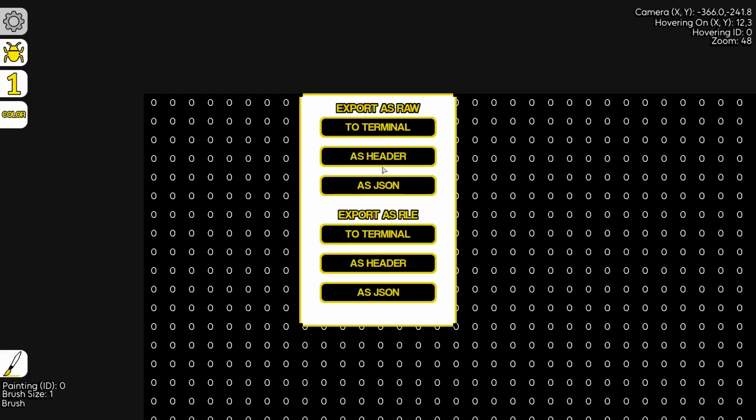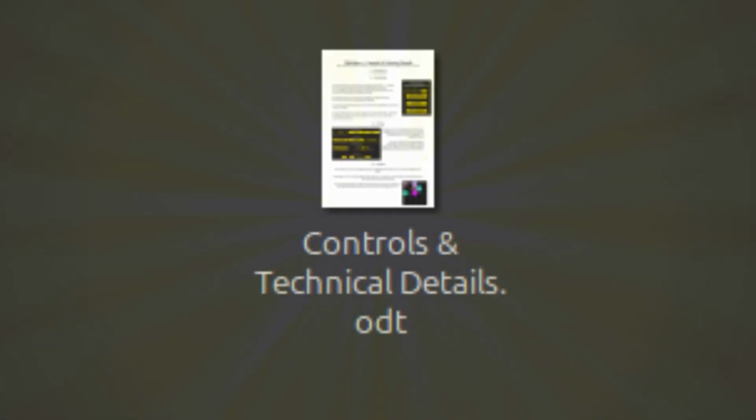You can export your map to terminal, if you see it, as header, best for C projects, or as JSON, which is good for compatibility and the program only accepts JSON files. Also you see it was RAW and RLA here. These are encodings for the map. You can read the controls and technicalities.odt for more information.